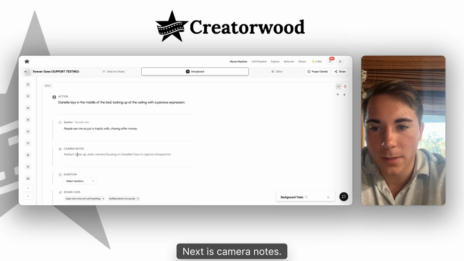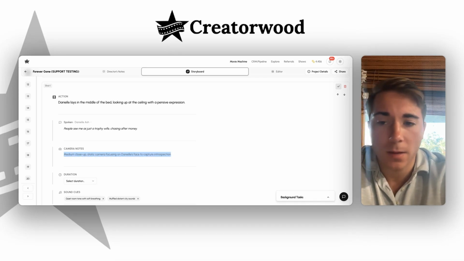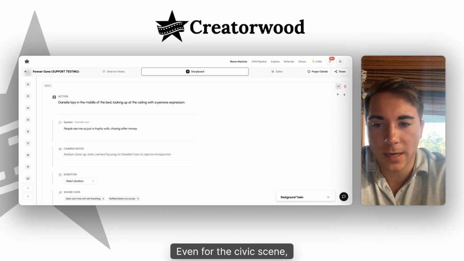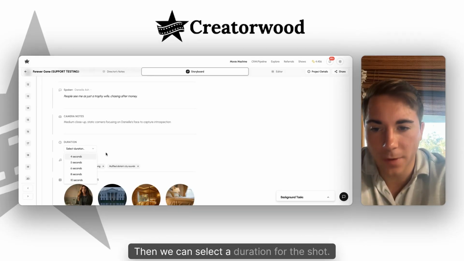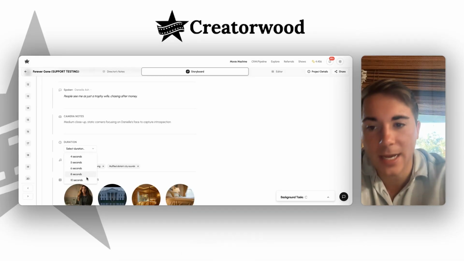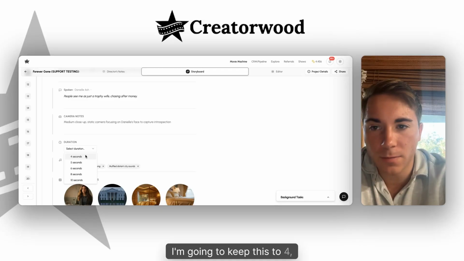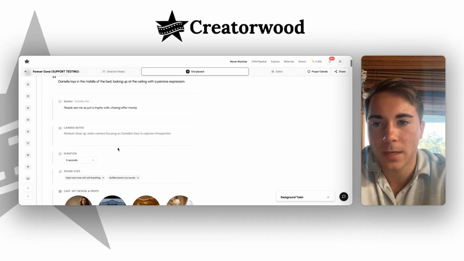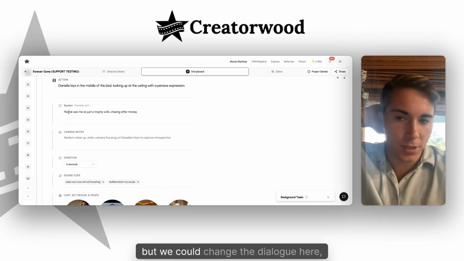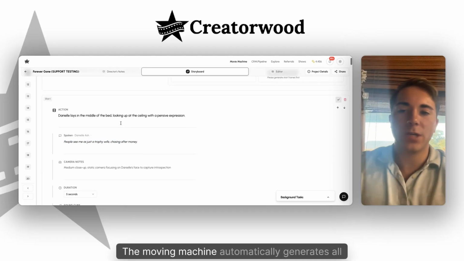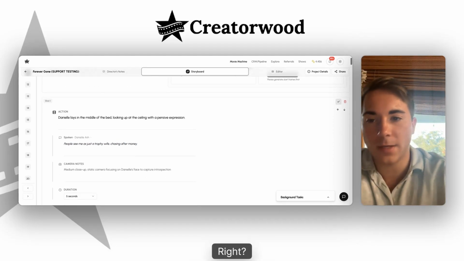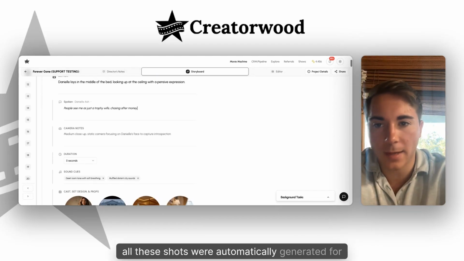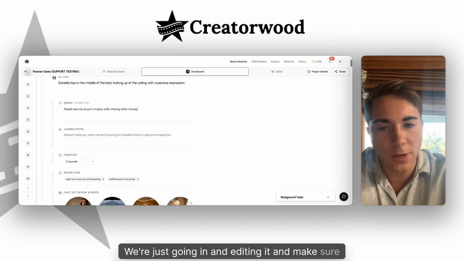Next is camera notes. So it gives you essentially what the camera movement is going to be, camera angle even for the specific scene. I'm going to keep this how it is. And then we can select a duration for the shot. We can do 4, 5, 6, 8, or 10 seconds. I'm going to keep this to 4. I think, let's do 5. Make sure we have enough time for that to breathe. I'm going to also keep the dialogue the same, but we could change the dialogue here too. The movie machine automatically generates all this for you, right? So all these shots were automatically generated for you. We're just going in and editing it and making sure we like what it says.